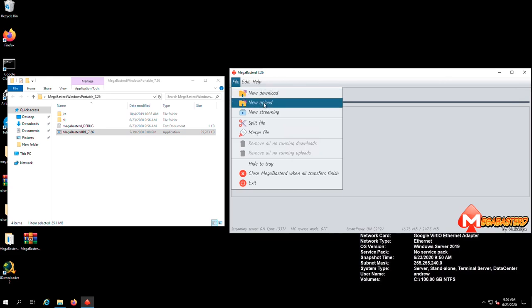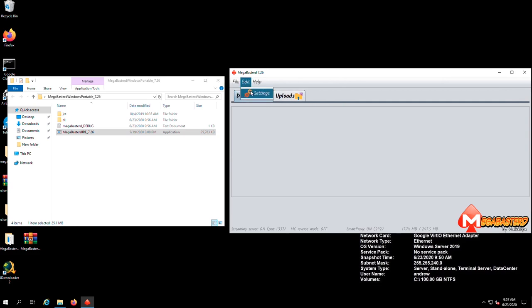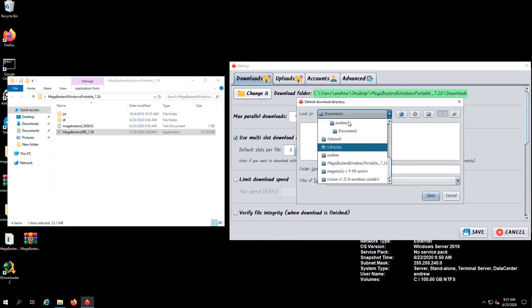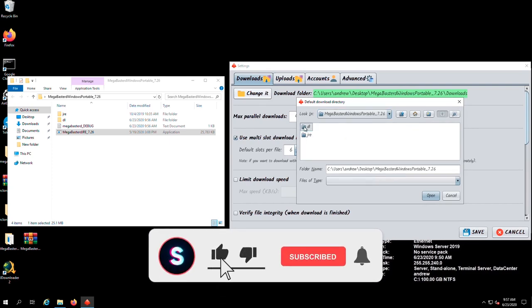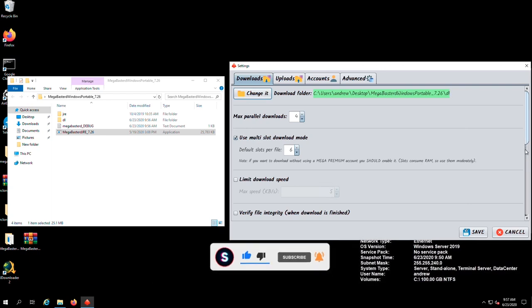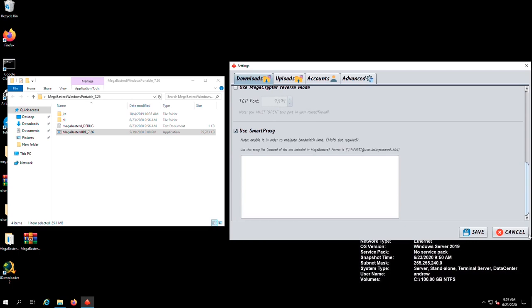Here you can see some options. And you can find settings in here. Right, I'm going to change the download folder. Make sure that this checkbox is checked. When using smart proxies, MegaBasterd will try to download files using different proxies after exceeding the limit for your IP address. And if you have your own proxies, you can add them here. I'll show you how to add them later.